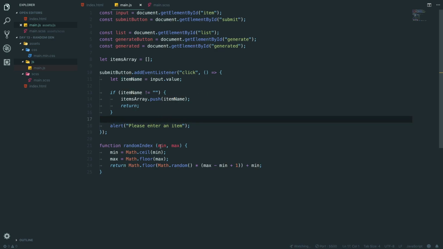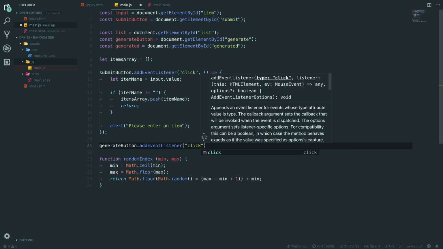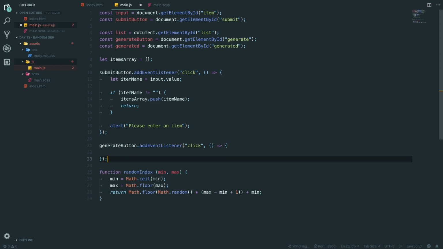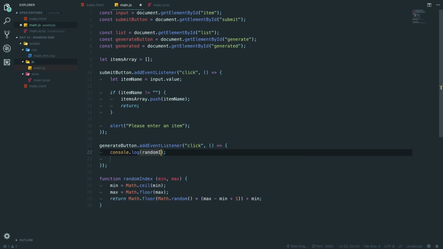So we're going to put that at the bottom. We're going to say generateButton.addEventListener, click, and do one of these lovely things. I'm going to say log randomIndex between 0 and itemsArray.length. So we're getting the length of the array, which is good for us.